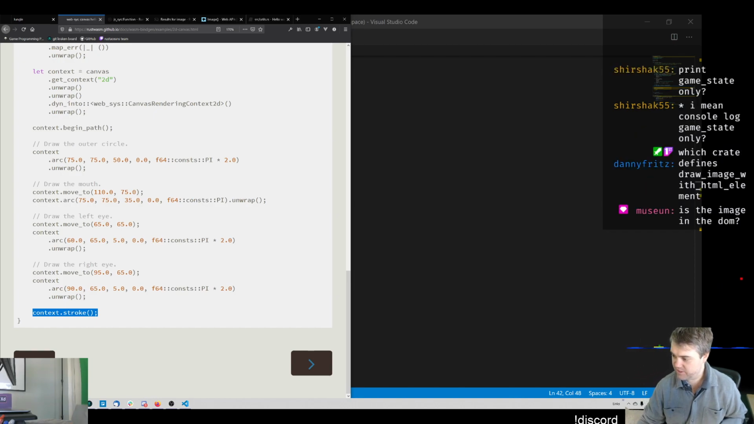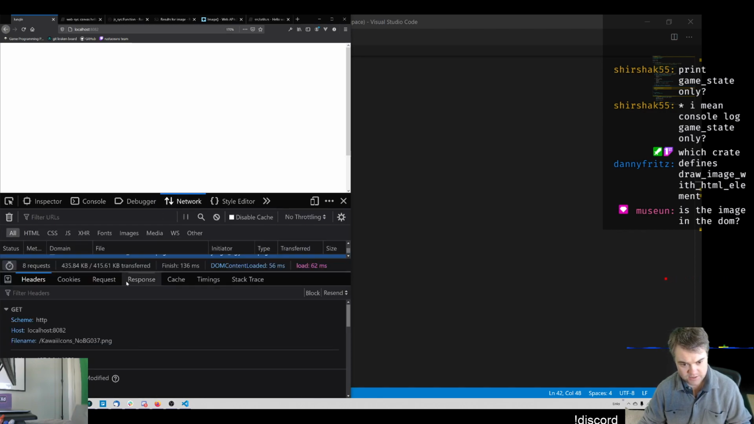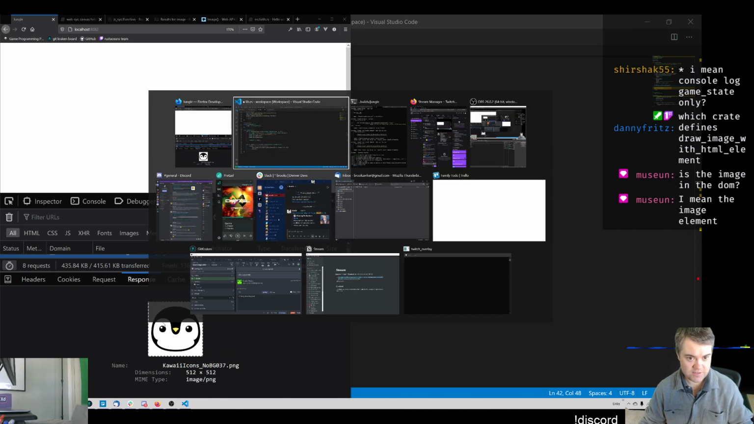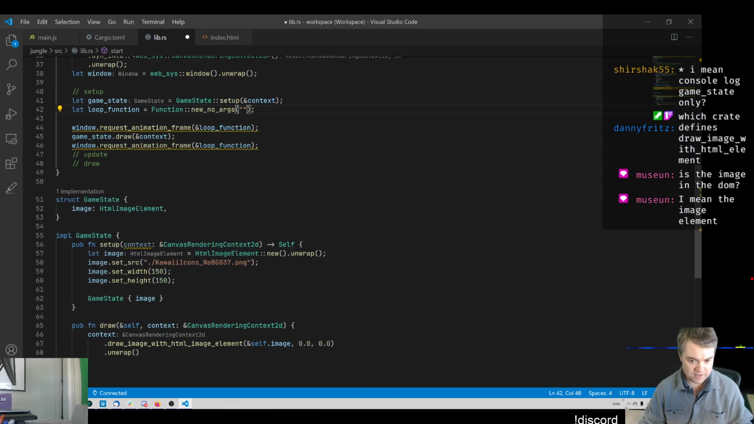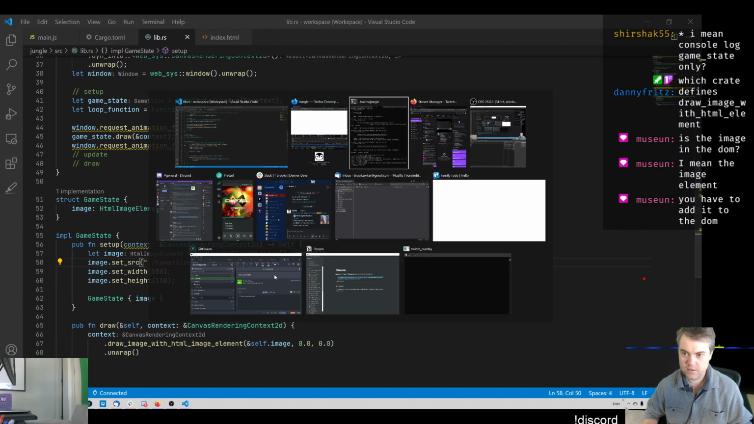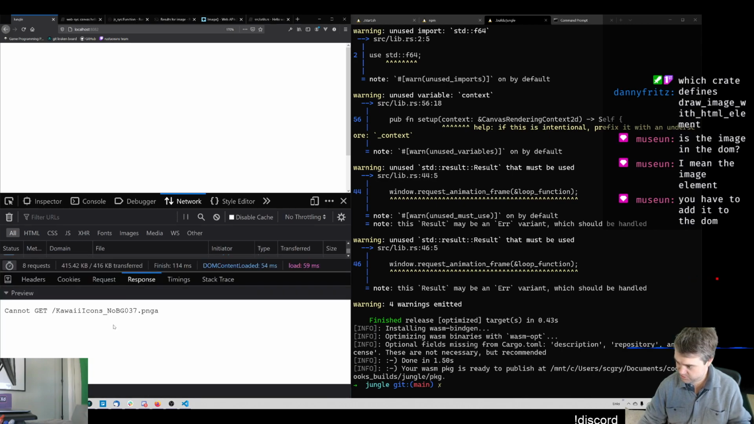Which crate defines draw image with HTML element? That's the websys. Is the image in the DOM? The image is in a file, and we can see in the network tab that it's actually doing a GET request for the image. So it's causing it to do a request for it. If I change the location, like if I do ping A, recompile, we get a 404 error where it tries to find it.